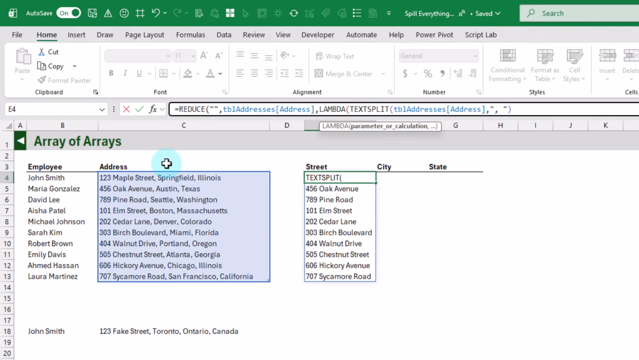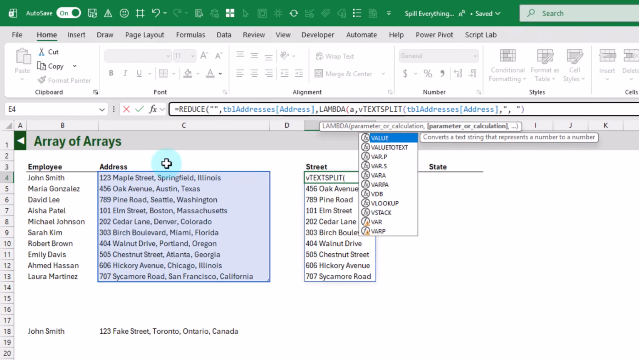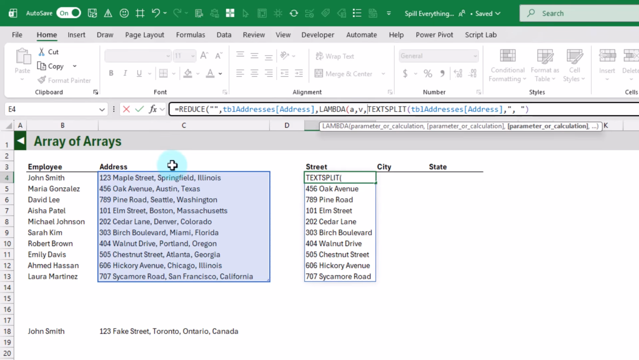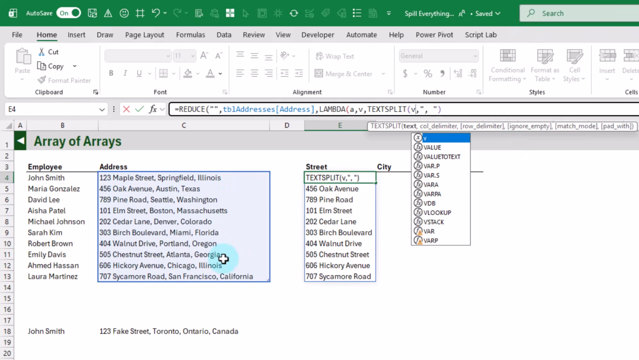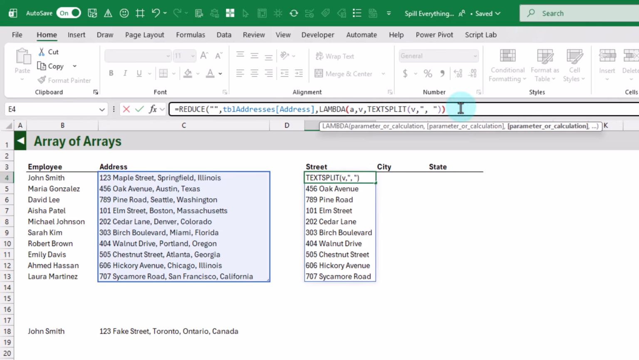And the lambda needs two parameters, an accumulator and a current value parameter. So the accumulator is essentially the previously calculated value, and that's going to be our TEXTSPLIT here. And the current value v is going to be each of these address values here as we loop through our array. Now inside our lambda, we're not going to be referencing an individual cell here. We're going to reference our current value of the addresses that we're looping through. So we're going to perform our TEXTSPLIT on the current value. And let's close our lambda and REDUCE function.